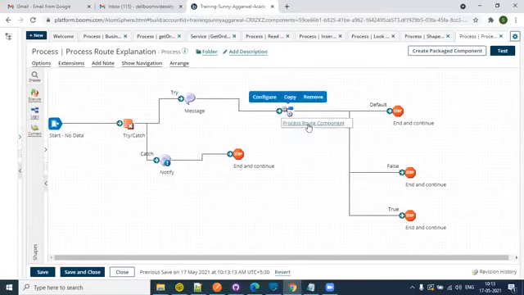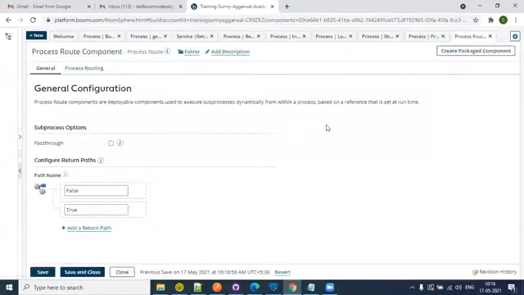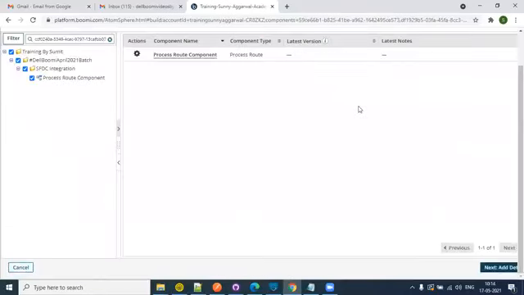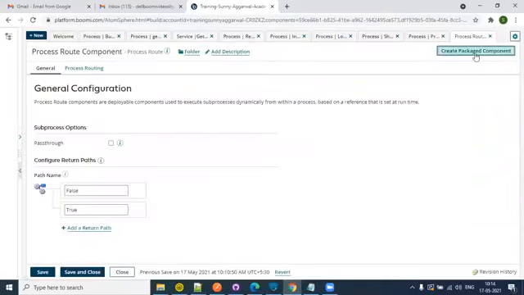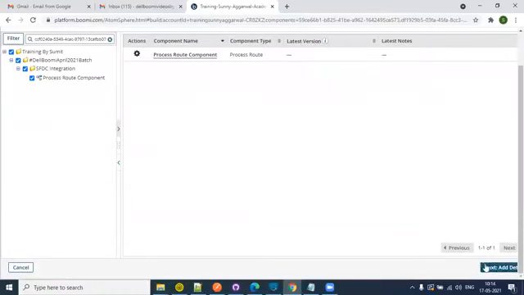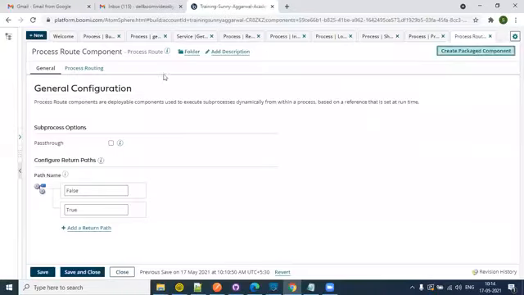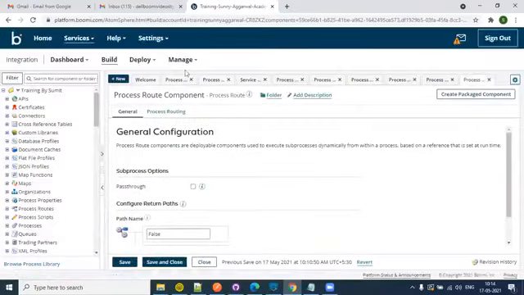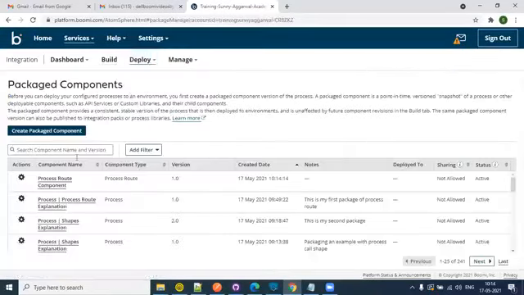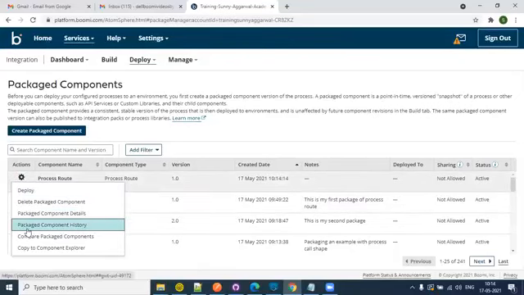If you go back here, now you have to understand this parent process is separate. When you go to the process route component, do you see an option to create a package out of this? Let me cancel. Let me show you again. For this process route component, do you have an option to create a package? Yes. So I'll create a package. Let's say now I'll not deploy it. I created a package. So I'll go to the package components. So this is a new package, but which is a component type? Process route. So far, what was the component type? Okay, process.